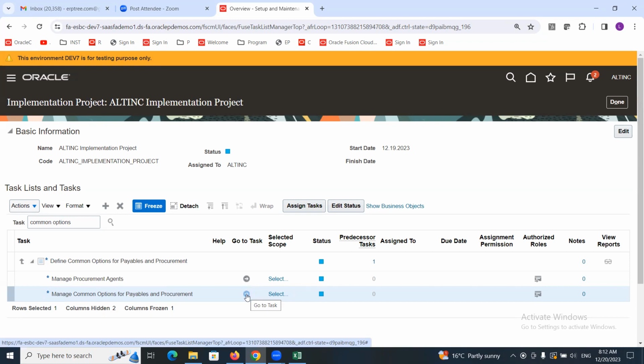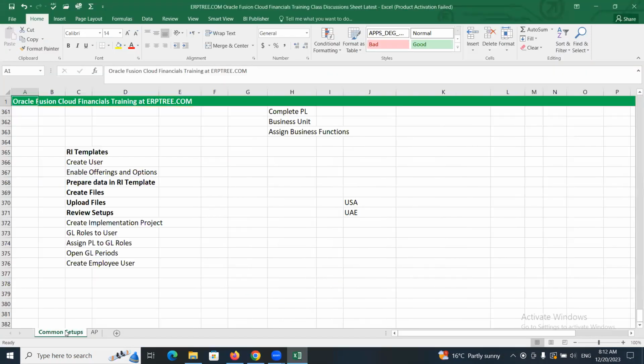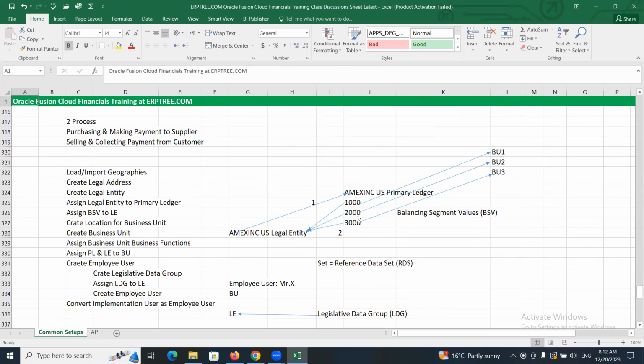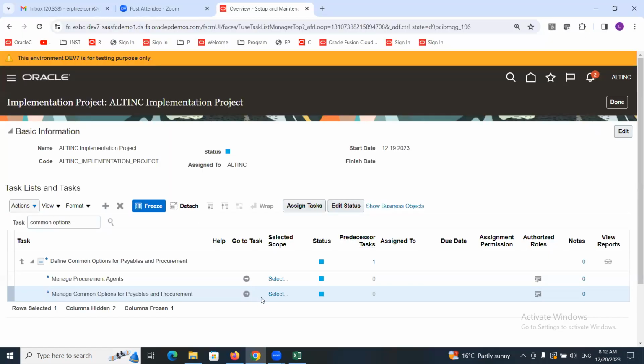The common options setup is a BU-specific setup. If you have 10 BUs, for 10 BUs we have to set common options. By using these common options, we are going to do the mapping between our balancing segment values and the business units. For BU1, which balancing segment value; for BU2, which balancing segment value you want to use, that mapping also you can establish. That we are going to see in the common options now. So click on the go to task icon.